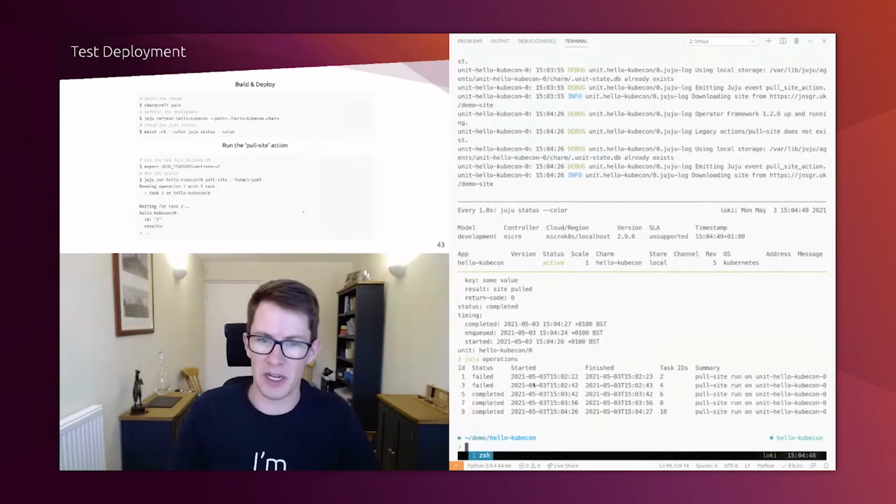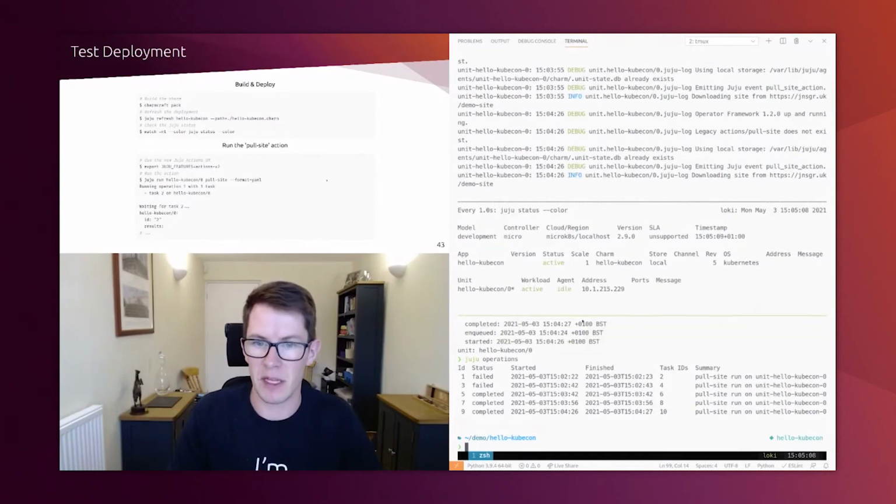And you can see a full list of the operations. And I believe you can also here query and say, only show me the failed actions, show me the completed actions, those sorts of things. So actions can be really, really powerful. We've done a really basic example there that just sets a couple of log messages and fetches the latest version of the site. So that's great.